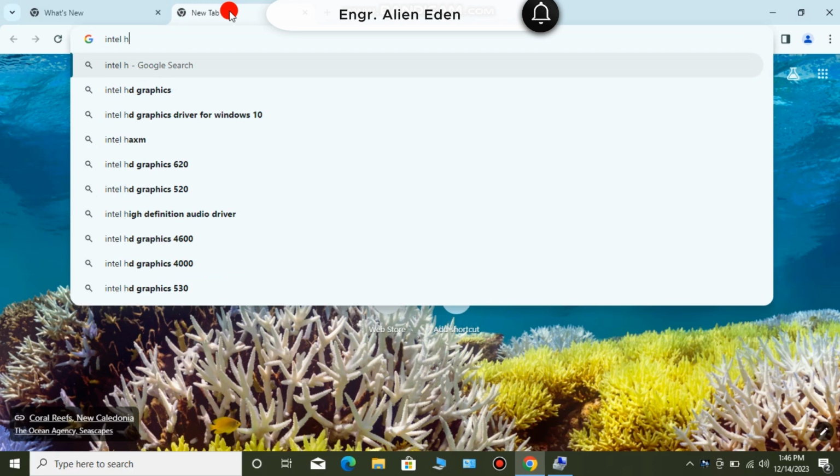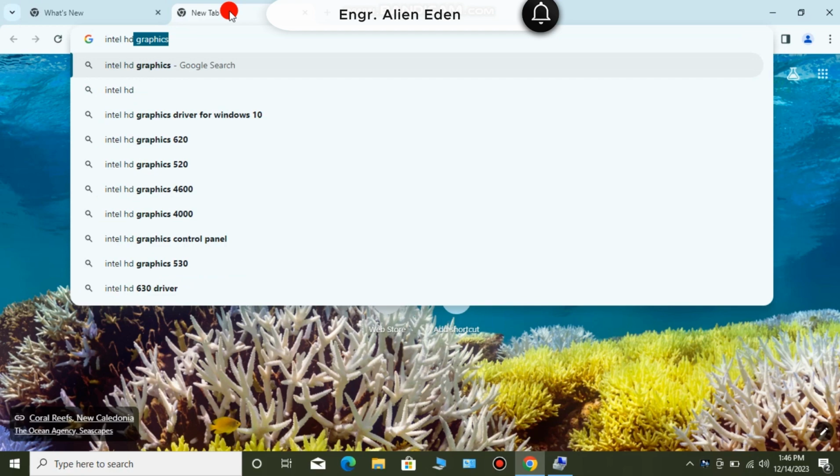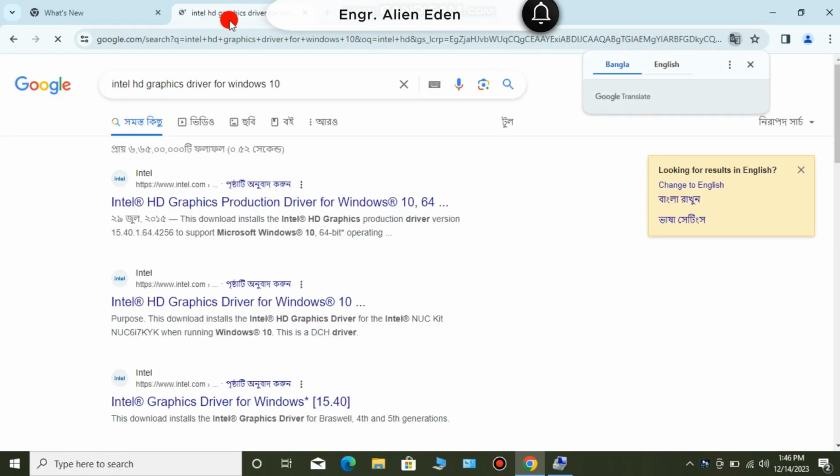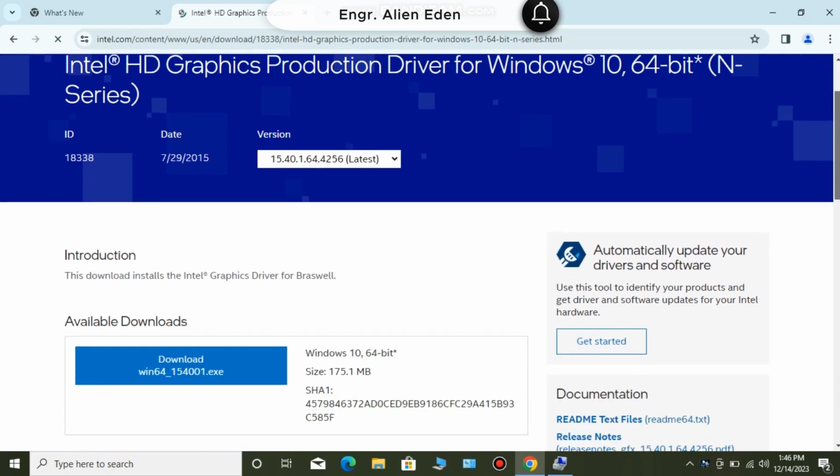Then you have to search Intel HD graphics driver for Windows 10. If your Windows is 64-bit, you have to write 64-bit, or if your Windows is 32-bit, you have to search Intel HD graphics for 32-bit.